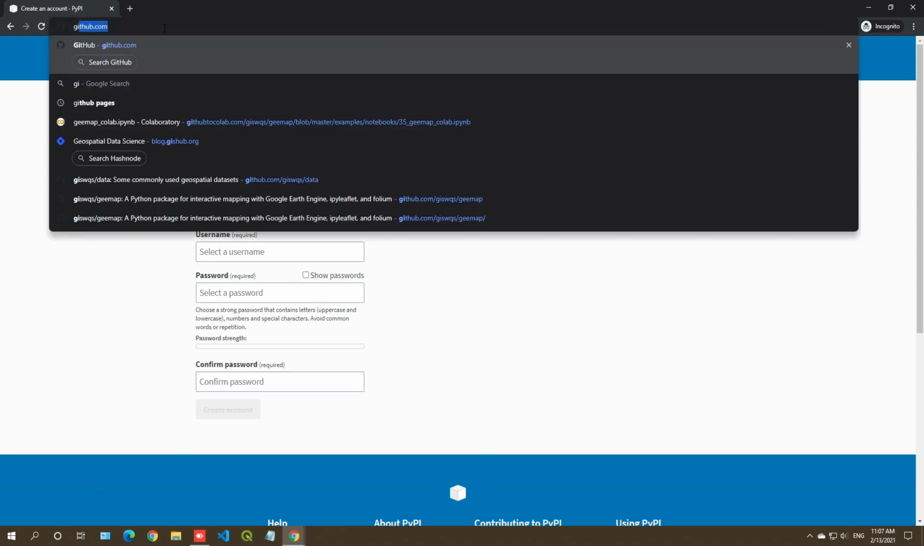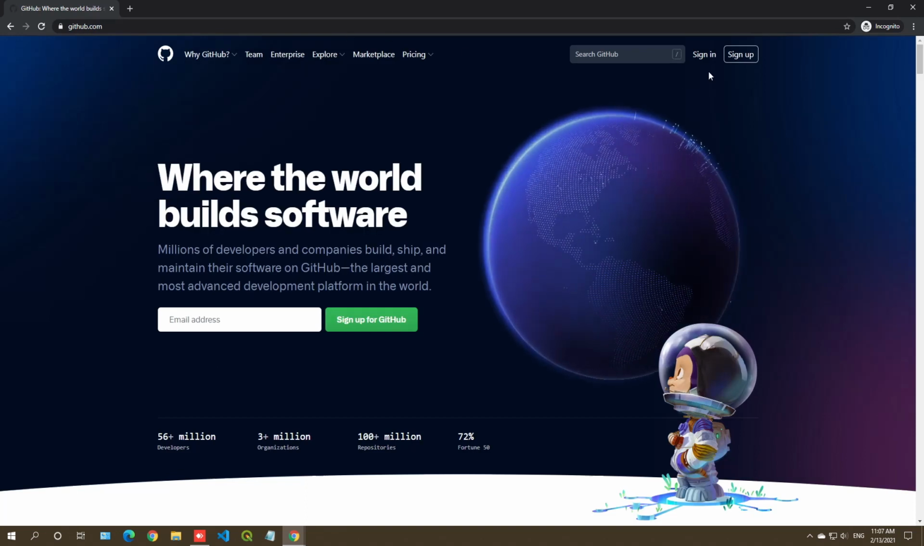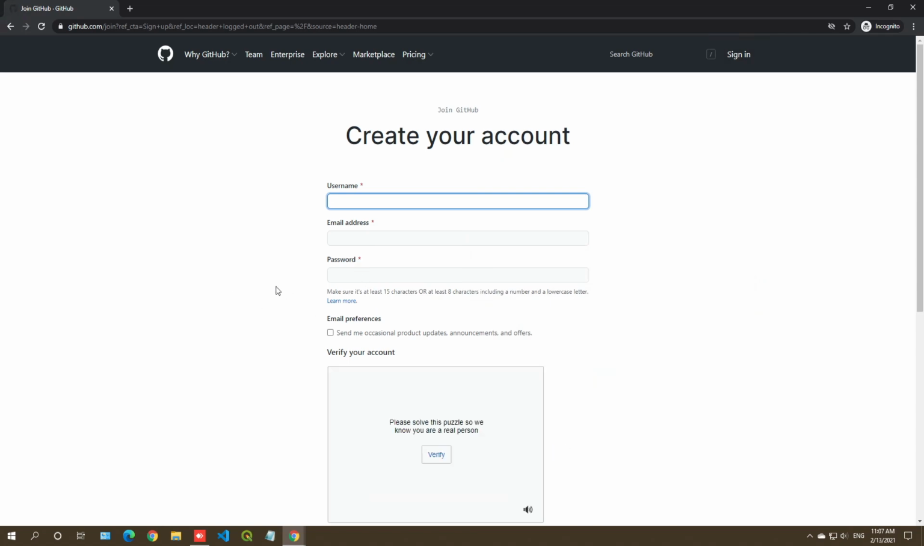Similarly for GitHub, you will need a GitHub account. Again, just sign up with your username, your email, and password. It's pretty much the same. Once you have these two accounts, then we can get started.